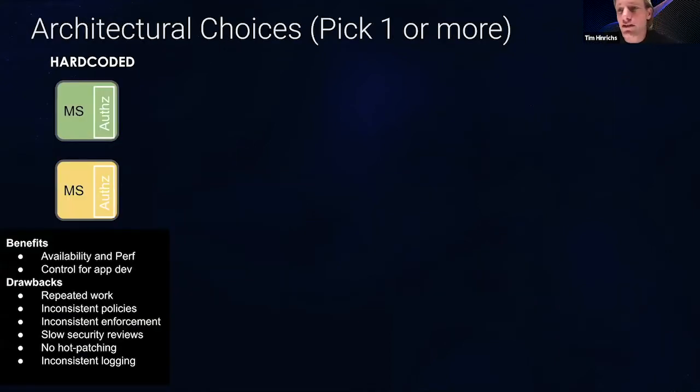So let's look at a few different architectural choices for how you can go ahead and enforce authorization on your back-end services. One of which is to simply hard code those authorization policies within the service. The idea here being that the microservice, anytime it receives an API call, can go ahead and run some piece of code that implements that authorization policy within the microservice itself. So if the microservice is written in Java, then the authorization policy is a function written in Java as well. So there's some benefits to doing it this way.